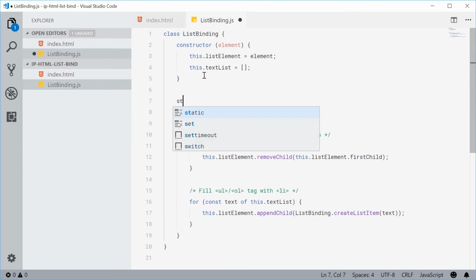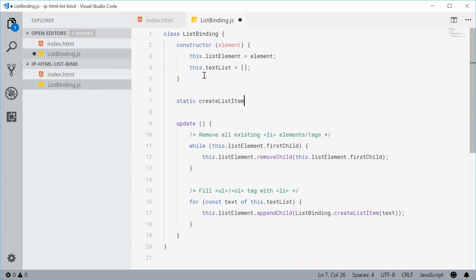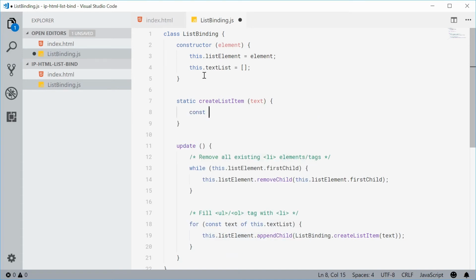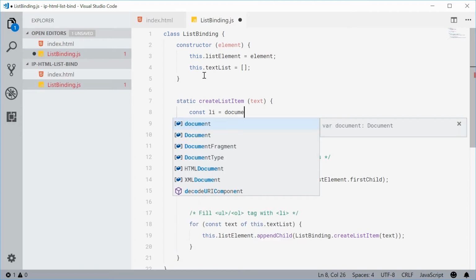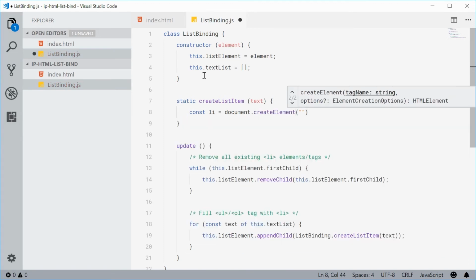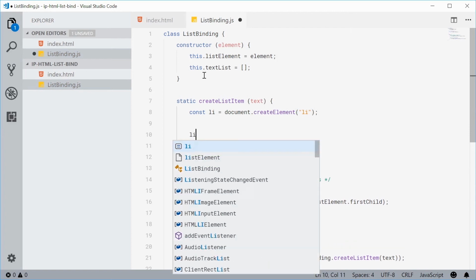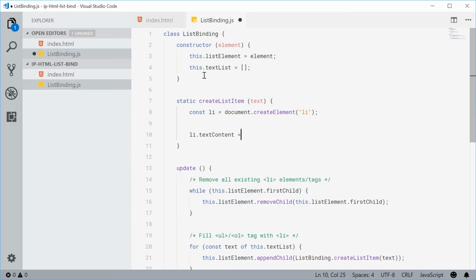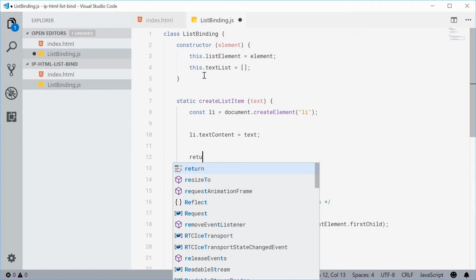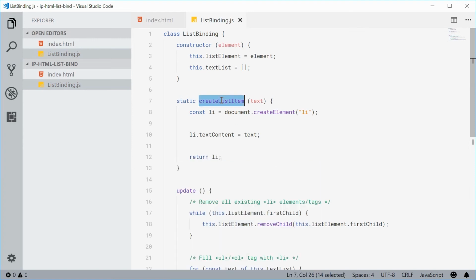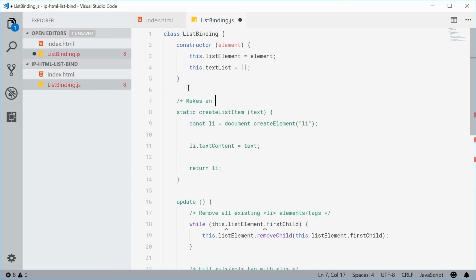Up here, let's say static. Call this one createListItem, which takes in a single argument being text. Okay, for the body, let's make a new constant here. Call this one li equal to document.createElement of an li tag. Okay. Then say li.textContent, let's put the actual text inside the actual tag, and then return li. So now this method actually makes an li tag, or element slash tag, with the text that we pass in inside.